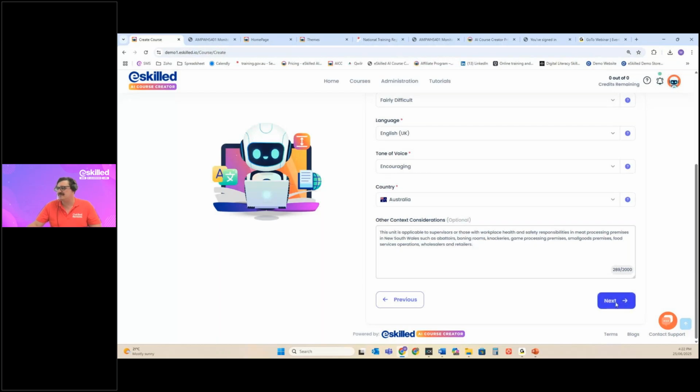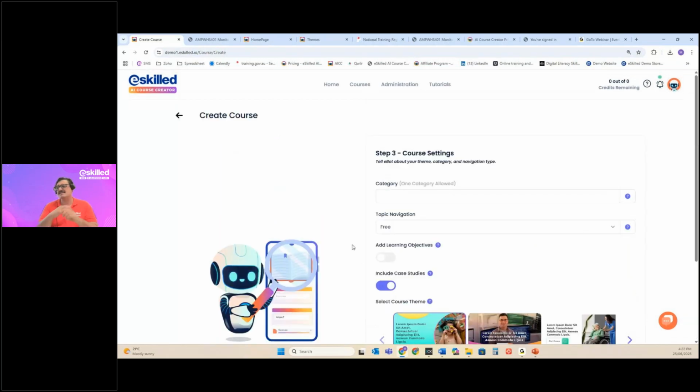So next, all right, course settings. We're going to put in a category. The category is really good because you can type in your own categories here. It's a way of ordering the courses that you have in your software, so you can search up the right course. It might be based on the full qualification that you're delivering, or it could just be a subject.